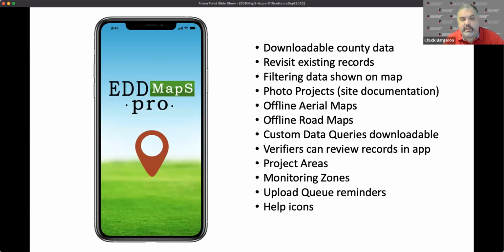All right, so shifting to EDDMapS Pro. EDDMapS Pro, first and foremost, does not include the field guide. We just left that out completely. And what it was originally built for was to be able to do revisits of existing data. And so I'm going to show you some examples of that, as well as some of these other things.